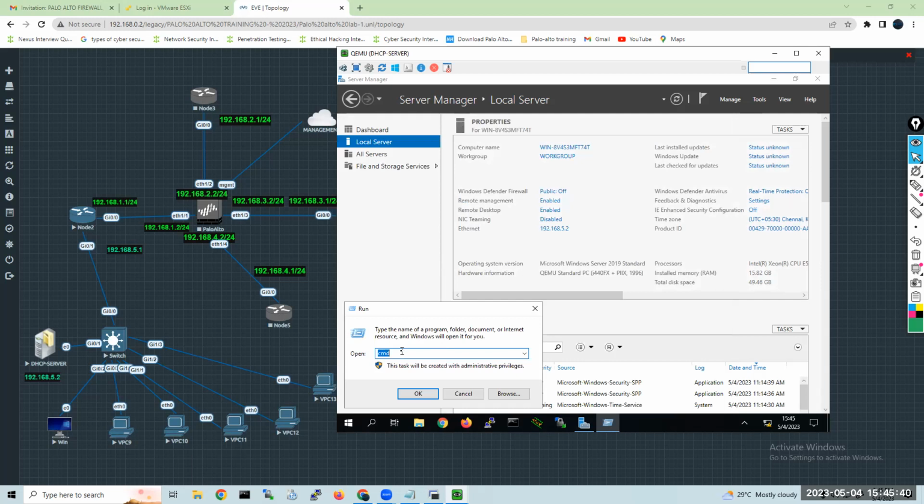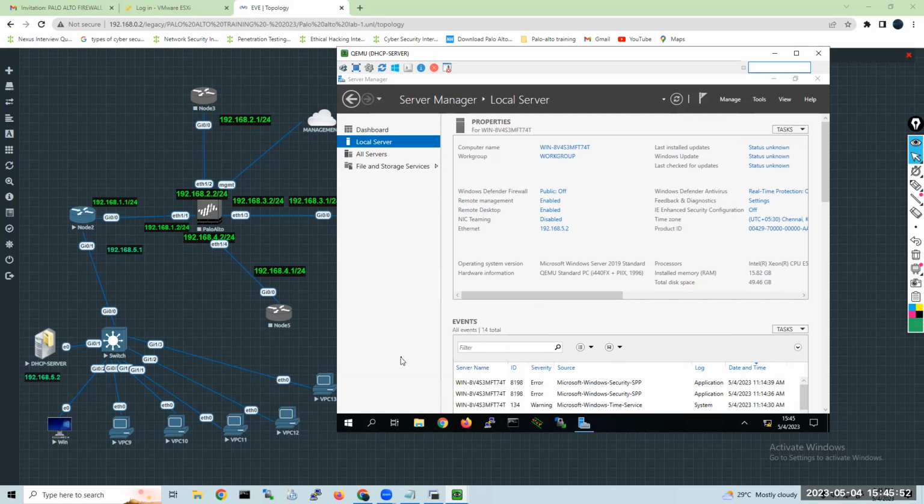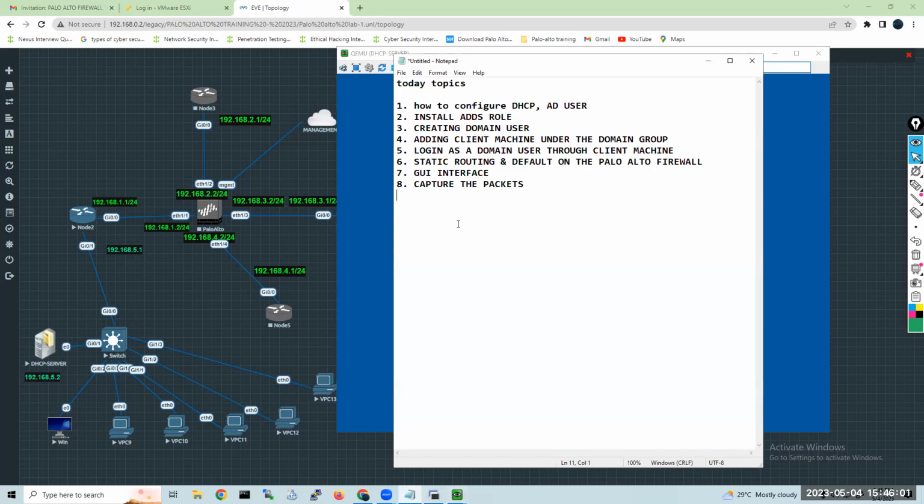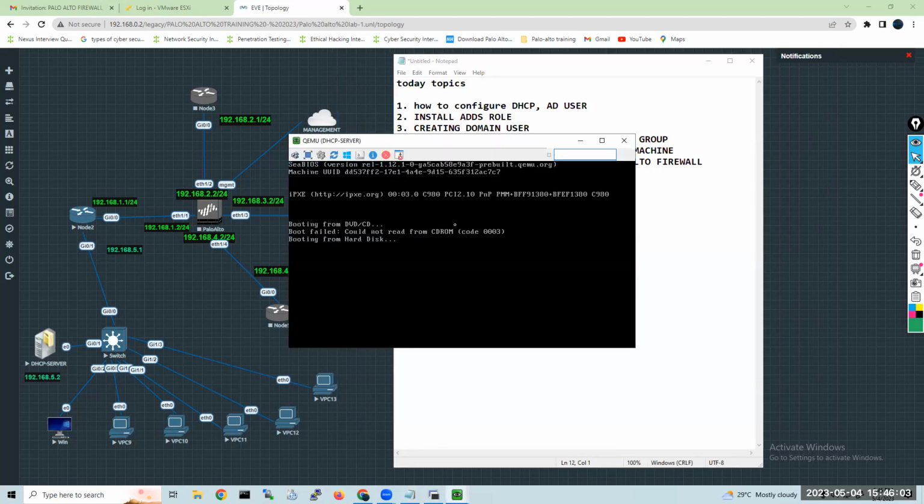I just use shortcut commands. Shutdown -R, right? Yes. -R, hyphen R, -T0. Remember, guys, this is an interview question. And to open all these things also, we have shortcut commands. You can go through with the shortcut commands. I'll just give you some.